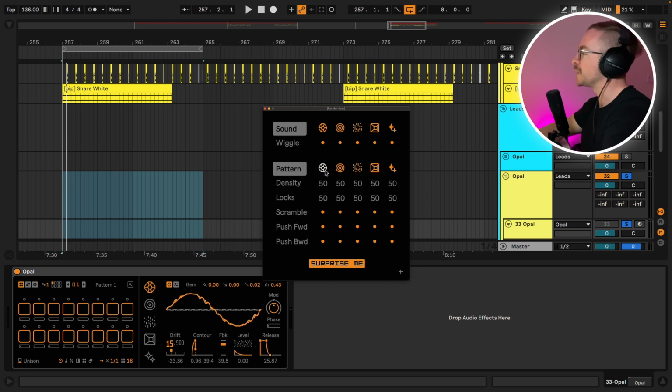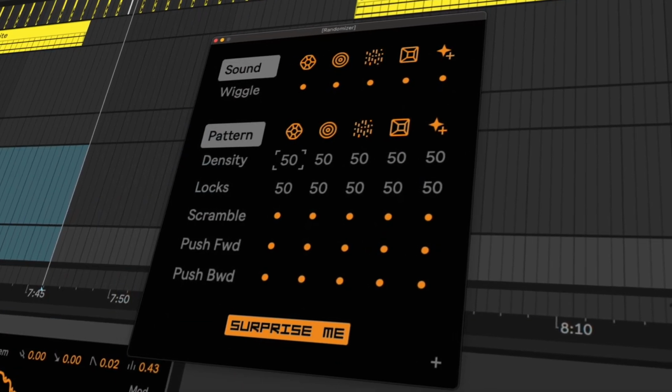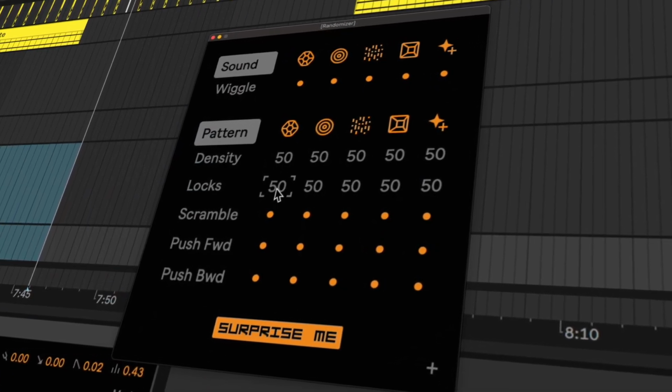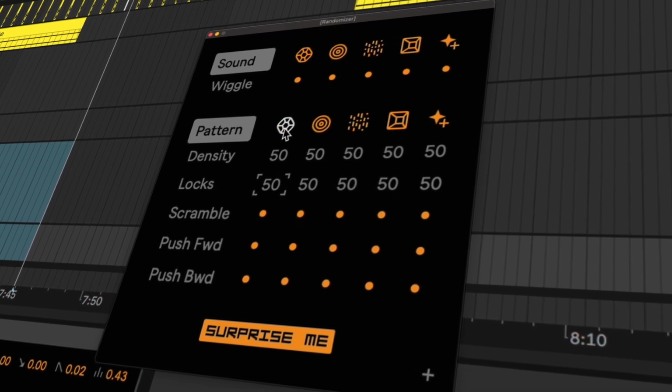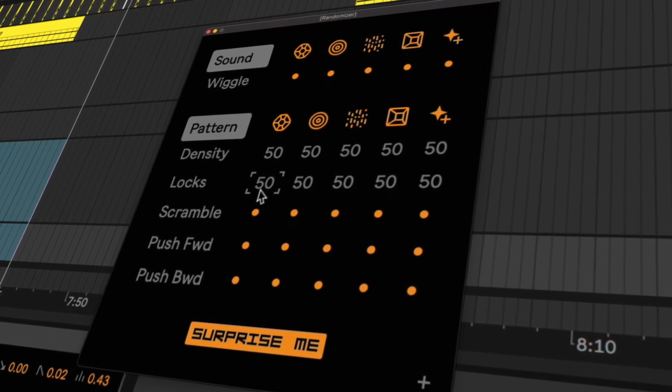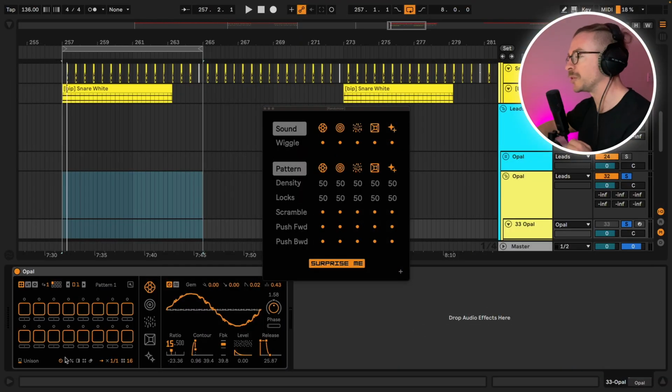I can also randomize the pattern, but with the pattern there's a few more controls you need to be aware of. One is the density and the other one is the lock. So if I randomize the pattern now with 50 on the locks, there's a 50% chance that a random parameter lock will appear on every step of the sequencer. Remember, parameter locks are these, when I add some unison, for example, to this step, but not for this step.